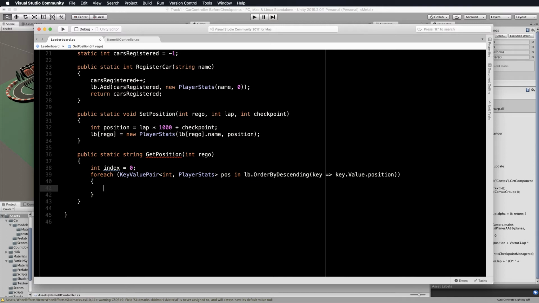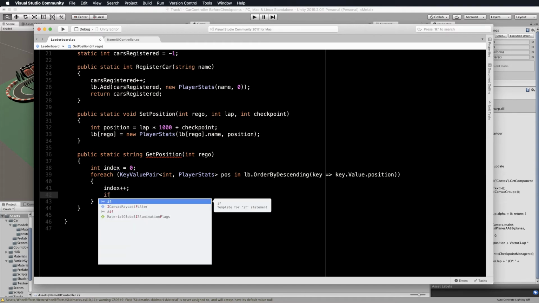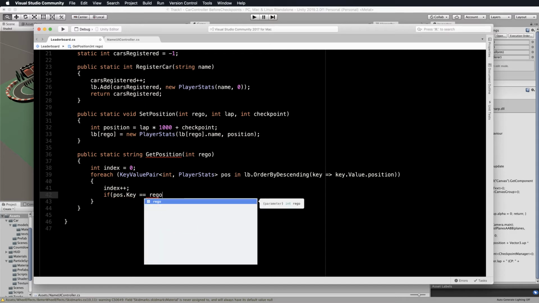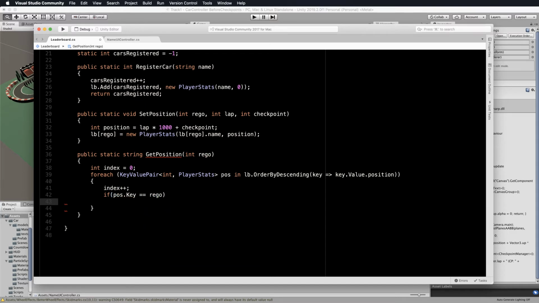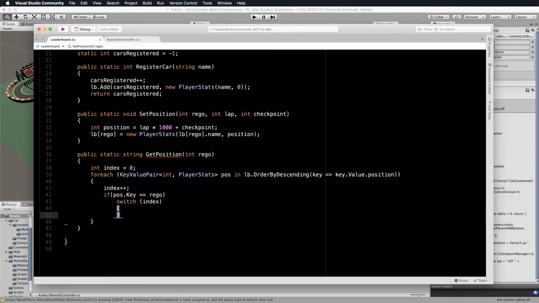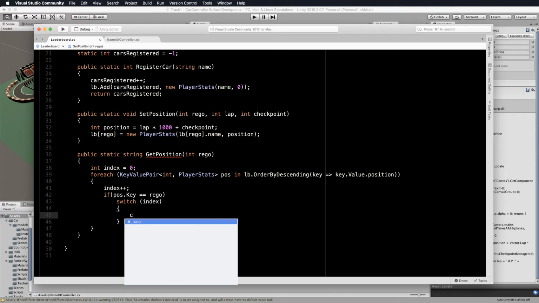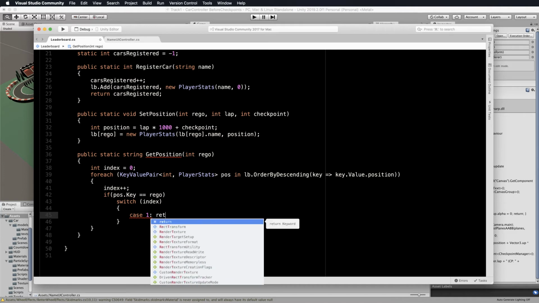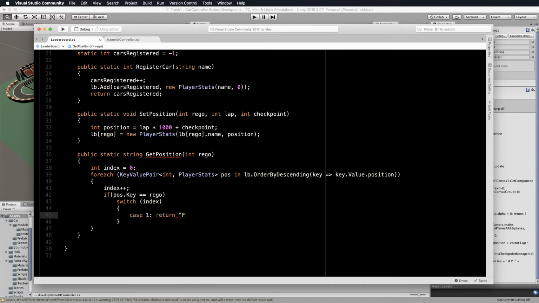So what we're going to do inside of this loop is actually just increase index, and then we're going to create an if pos.key. Now the pos key is going to be our rego values. So if it equals the rego we're looking for, then we're going to do a switch on index and look for, if index is 1, then our regoed car must be in first position. So we're going to return first, and we're going to do this for all 4 positions.